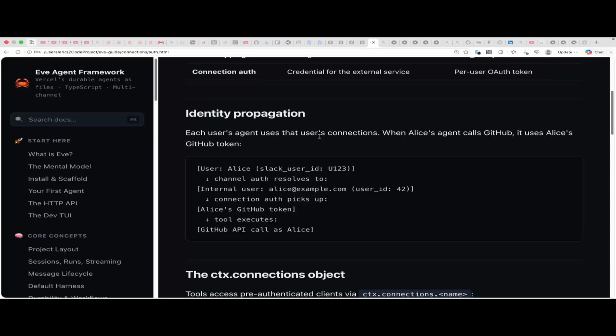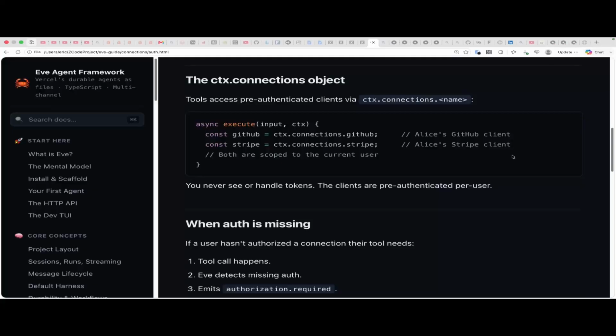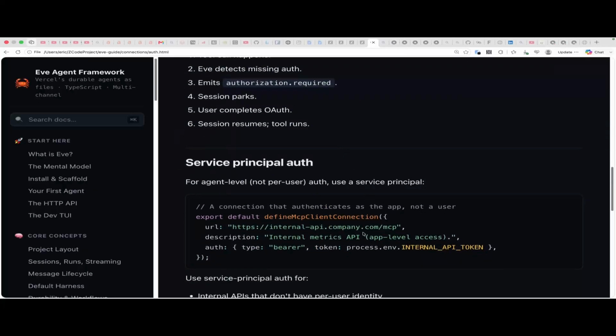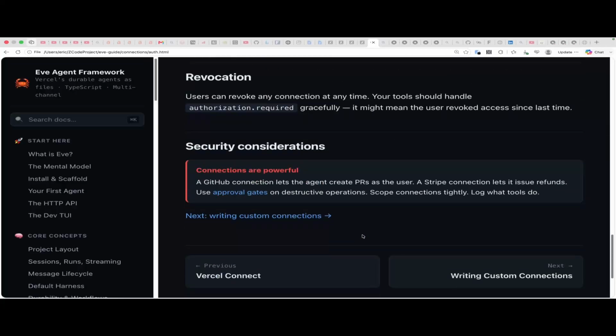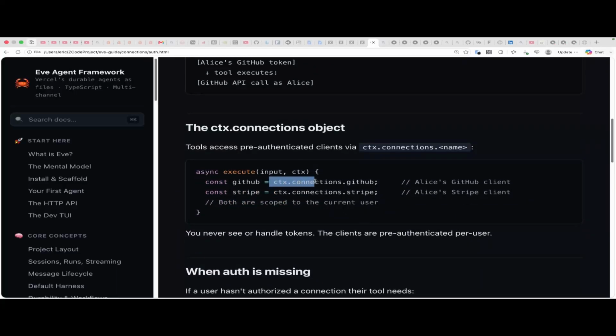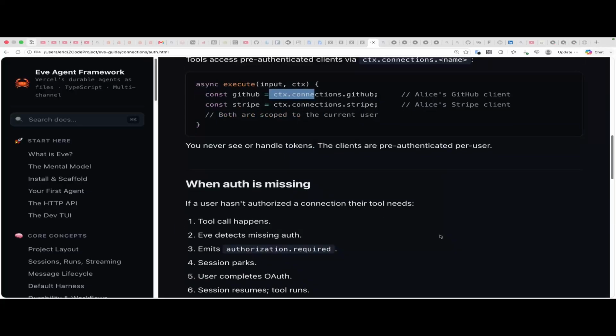Each user's agent uses the user's connection. When Alice's agent calls GitHub, it uses Alice's GitHub token. So you see, your user connection is being used to connect to the agent itself, but when the agent itself calls GitHub, it uses the GitHub token to connect to GitHub. Within the context here, we can get access to this connection object using the context. And here you could see how we are defining an MCP client connection. Based on this, we can get access to it using the context, and we'll be able to use it in our tools for execution.